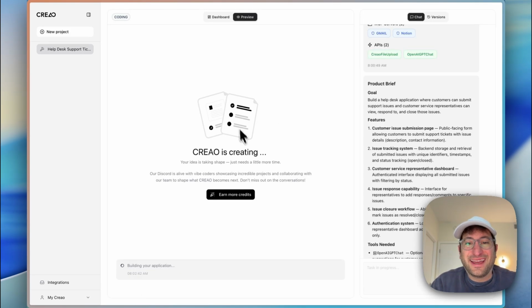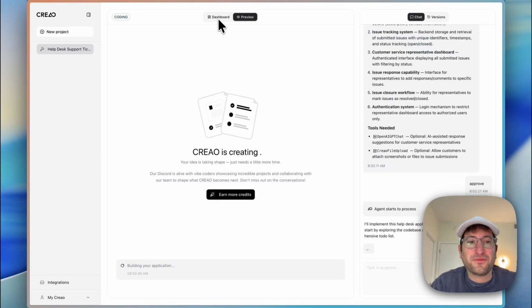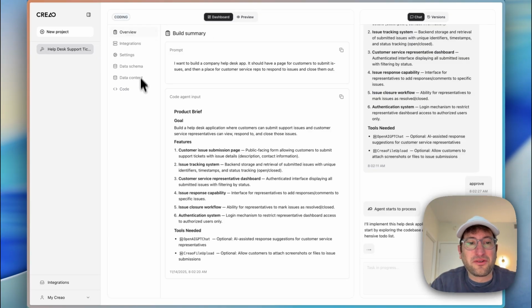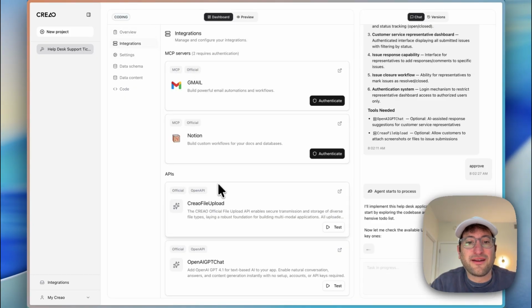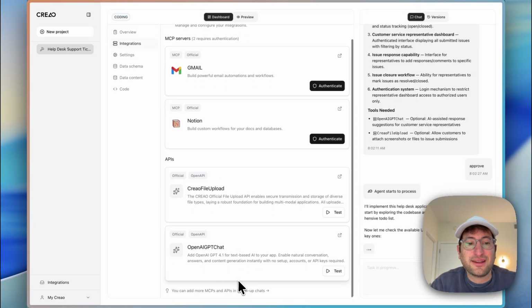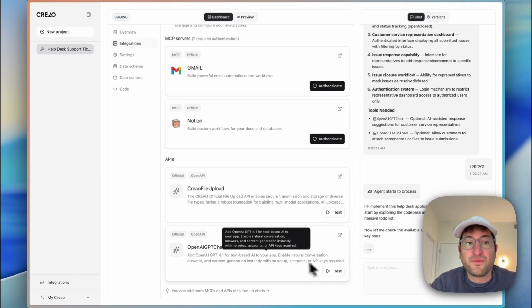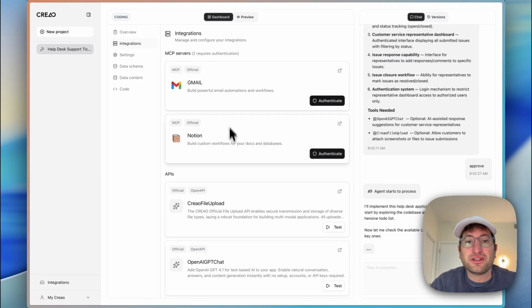And now we have the AI building for us. So we have on the right side our chat. We're going to have version control as well. We have the preview. And then in the dashboard, I'm going to show you around while the AI is coding the first version. So we have the initial prompt, the product brief, integrations, which we're going to have to authenticate to actually add. It looks like the OpenAI is going to be built in automatically to Creao and also the file upload, but Notion and Gmail we're going to have to authenticate. So I'm going to do that in a minute.